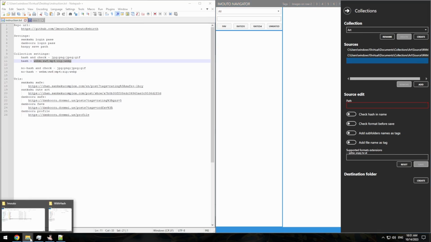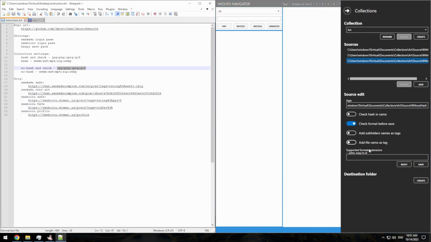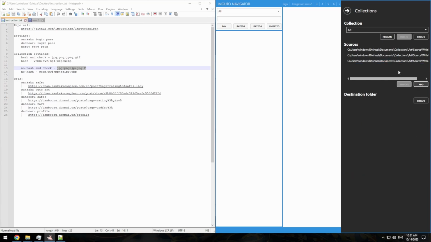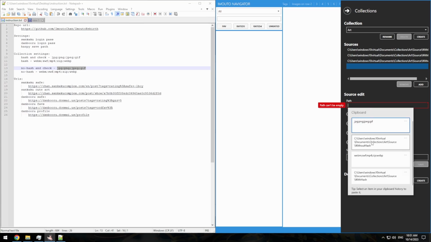Now let's do the same for the without hash folder. This is where you can save images without hashes in their file names. Usually, a hash is included when saving images from various booru sites. For all other cases with arbitrary file names, we'll use the without hash folder.